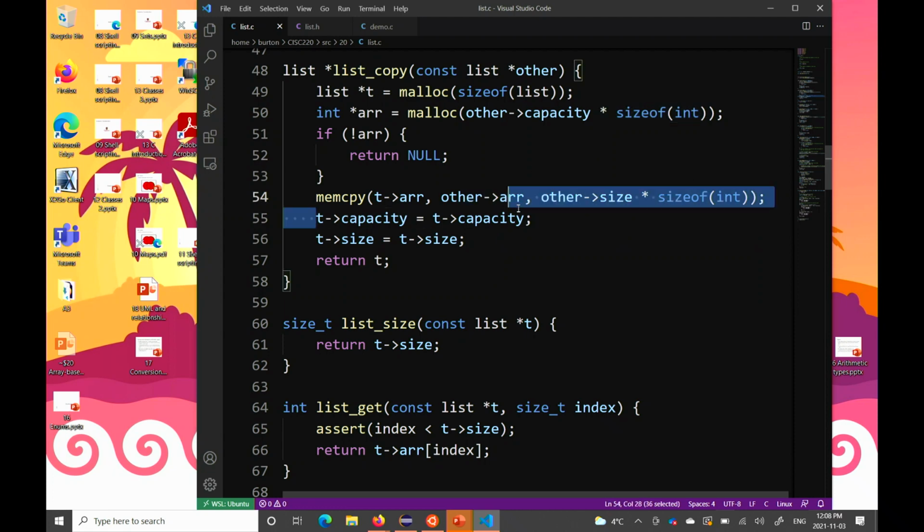Okay, so once I've done that, I want to copy over. Oh, hey, that's a mistake. Well, that's funny. That's other capacity. And that's other capacity. I never actually tested this function, so those are wrong. Capacity equals, sorry, other capacity. There we go. Okay, so the capacity of t is the capacity of other, and the size of t is the size of other. And now you can return the pointer to the list.